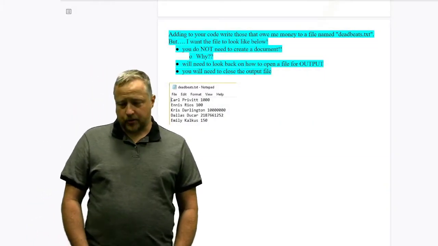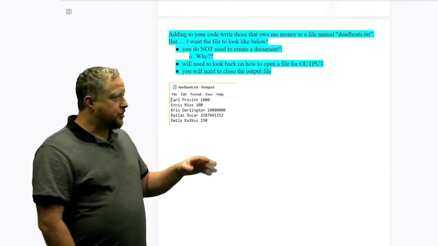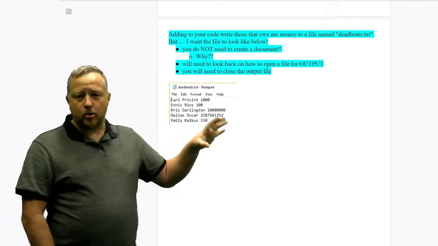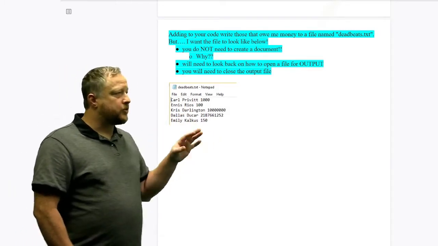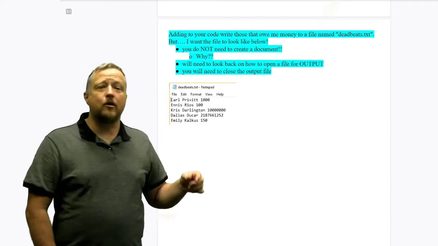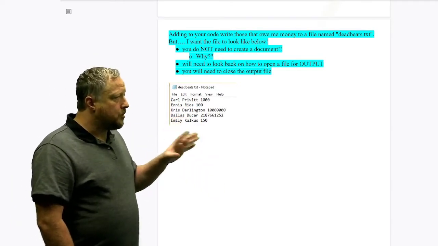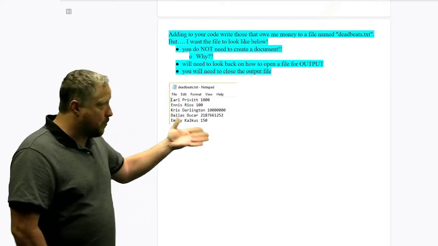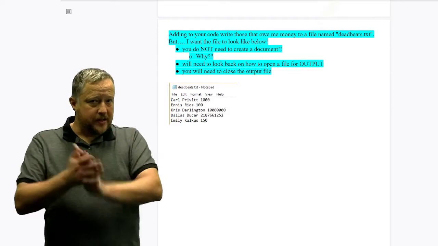So here's your next exercise, and it's using the previous one that you did. As you can see, you're going to add to your code that you've already done. This time, I want you to write those that owe me money to a file named deadbeats.txt. But I want it to look exactly like I have right here. So notice, I'm telling you what data I want.